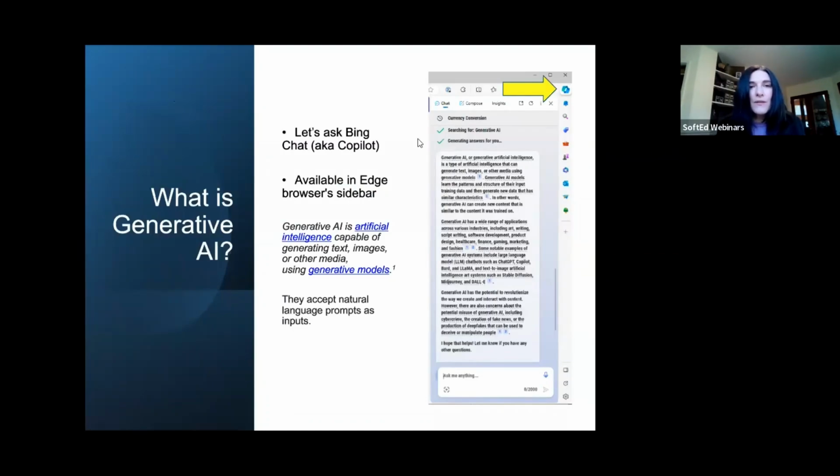So for those of you that this is brand new, generative AI, well, what is it? And to answer that question, let's go ahead and use a generative AI tool, Bing Chat. So if you have the Edge browser, you have Bing Chat. You see this icon in the upper right-hand side of the sidebar. That is your Bing Chat, aka Copilot, as it's sometimes called. That is a chat tool that you can use to ask any question.